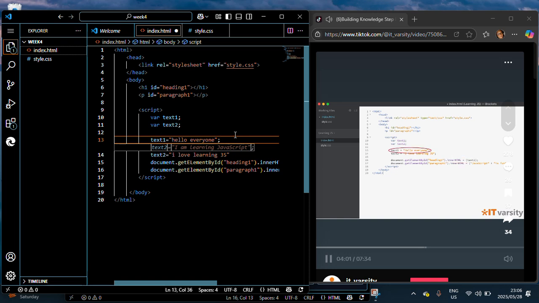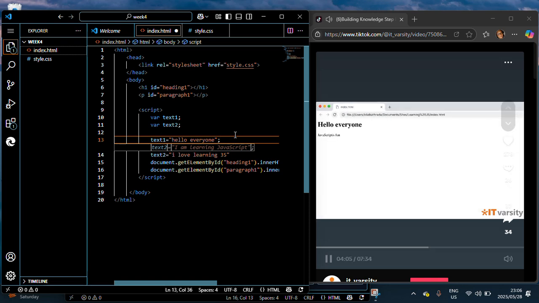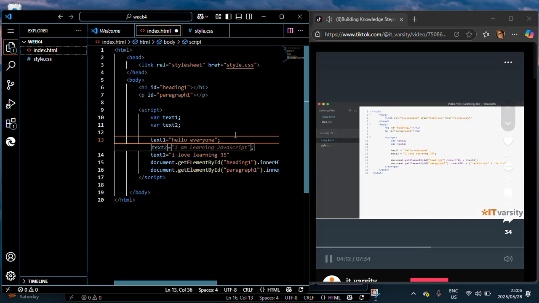Now let's see how this works out. Save it and refresh the browser and see what we get. It changes to hello everyone. Now where's this value coming from? The value is coming from text1. Whatever is the value inside text1, that's the value that will be set for this heading.